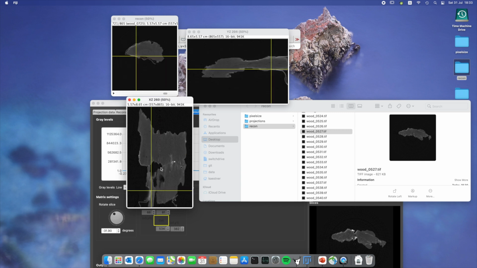This is already a little preview to the visualization tutorial that will be coming soon. So with that, I think we are at the end of this tutorial, and thank you for listening.